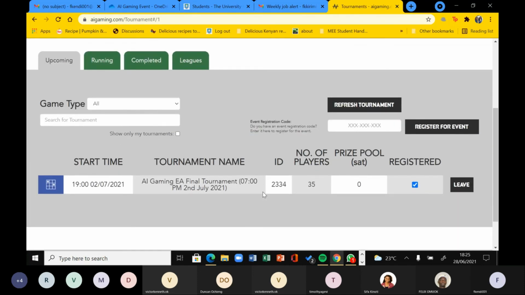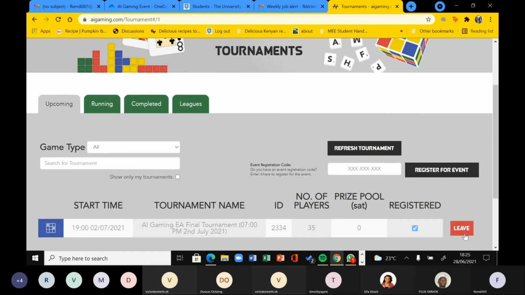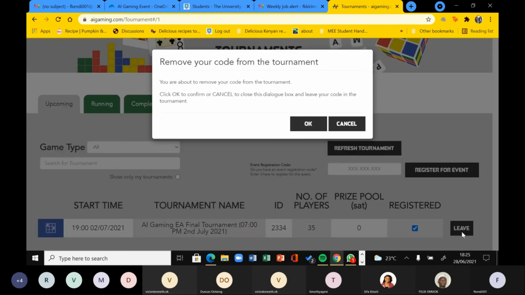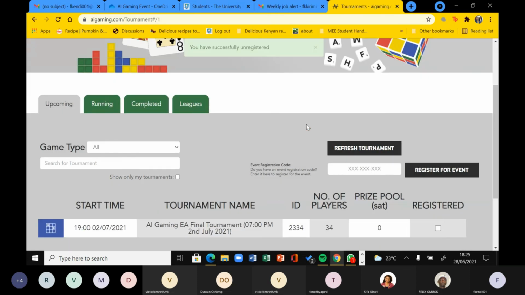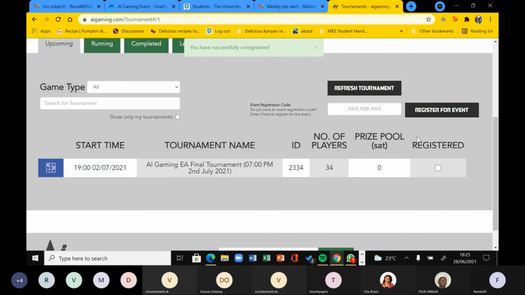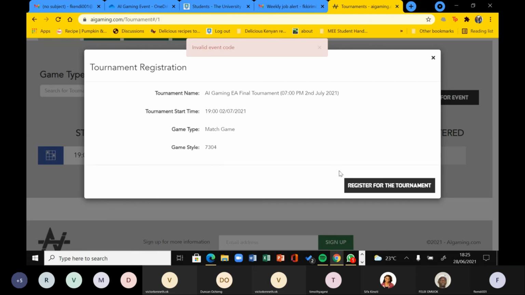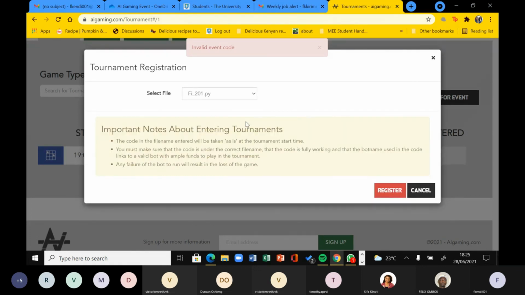Now, once you get to that, you are registered for this tournament, but I would like you to leave it. Like, I would like you to change the bot. Leave the tournament. Now, I want you to register for the tournament once more. The reason why you're registering for the tournament another time is because you changed the file. Okay, just click anywhere on the tournament name. You see where we have registered and there's a checkbox, click on that. Yeah, register for the tournament.